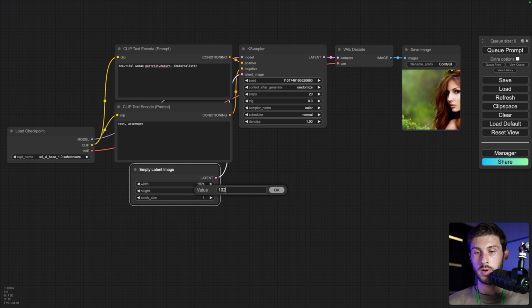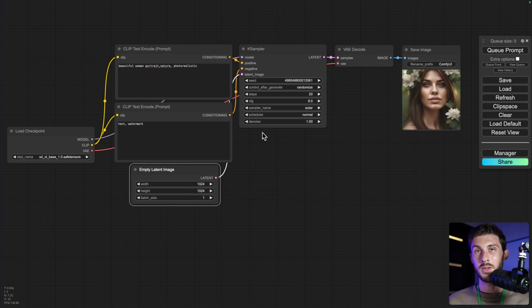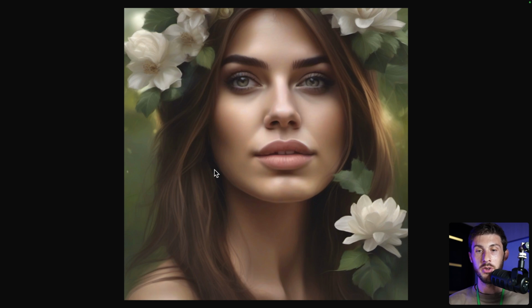1024 by 1024. And then Queue Prompt. And with just those few changes, we have a better looking result. Let's open the image. It's bigger. It's more looking like a photo. It's not perfect, but we have the atmosphere we wanted. If we are not happy with the fact it's pixelated, we can upscale the image, but you've got the idea.